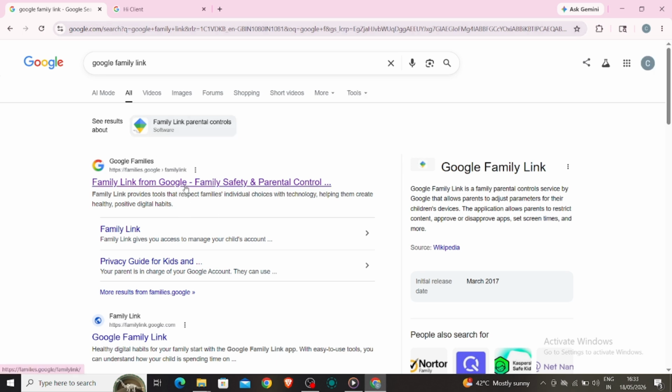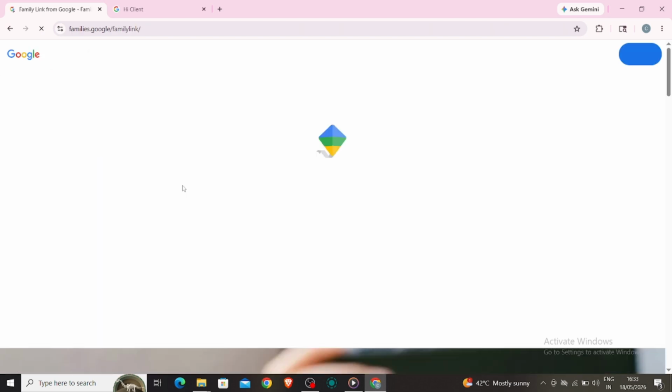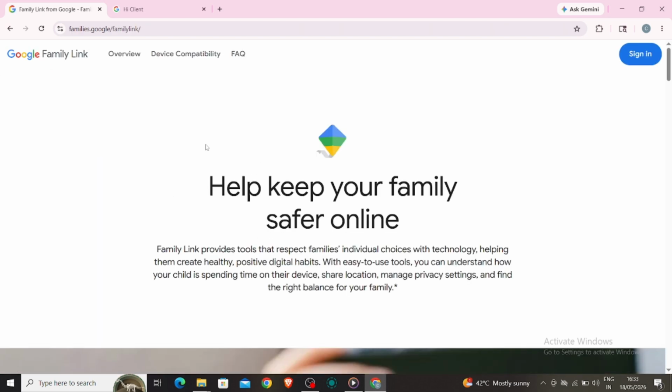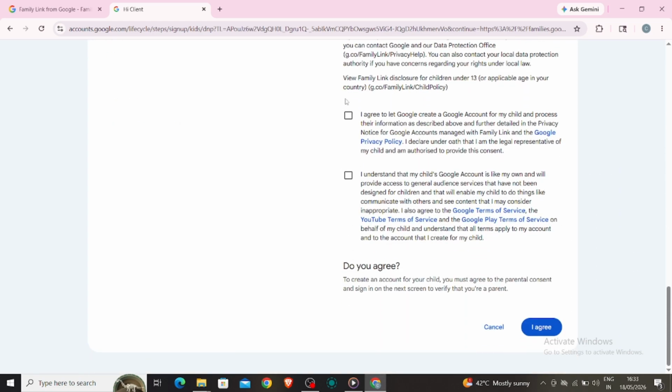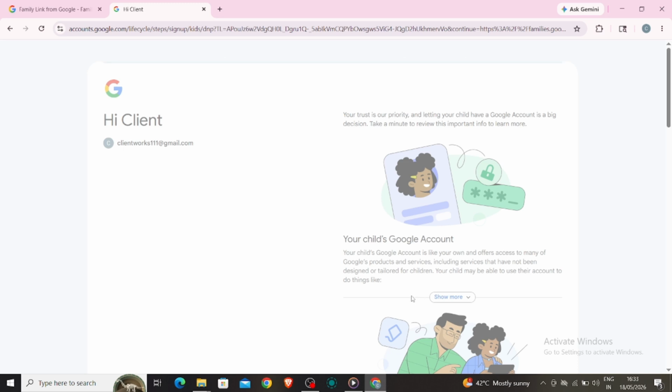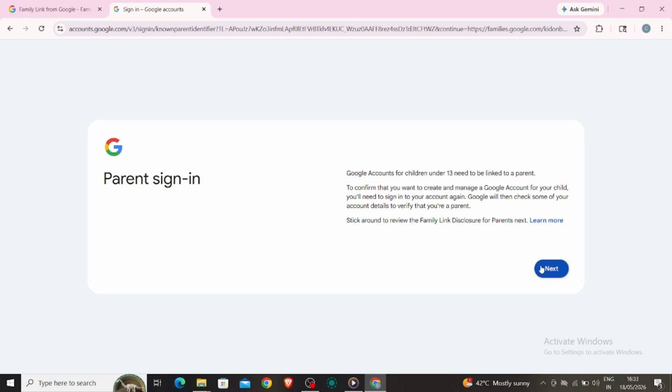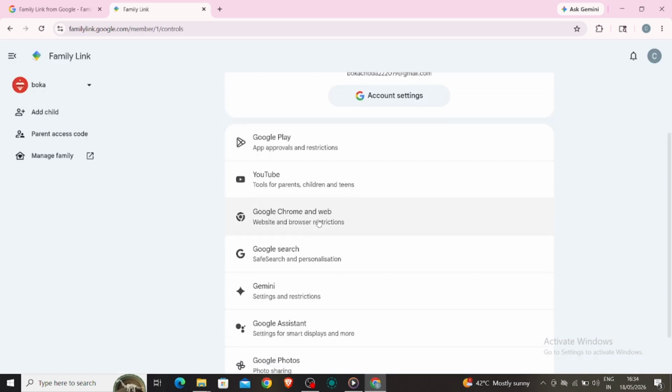If you are setting this up for a child, you may need to create or connect a supervised Google account. Follow the instructions on your screen and choose the child account you want to manage. This process may look slightly different depending on your device and Google account settings, but the steps are usually simple and guided. Once Family Link is connected, open the Parental Control settings.